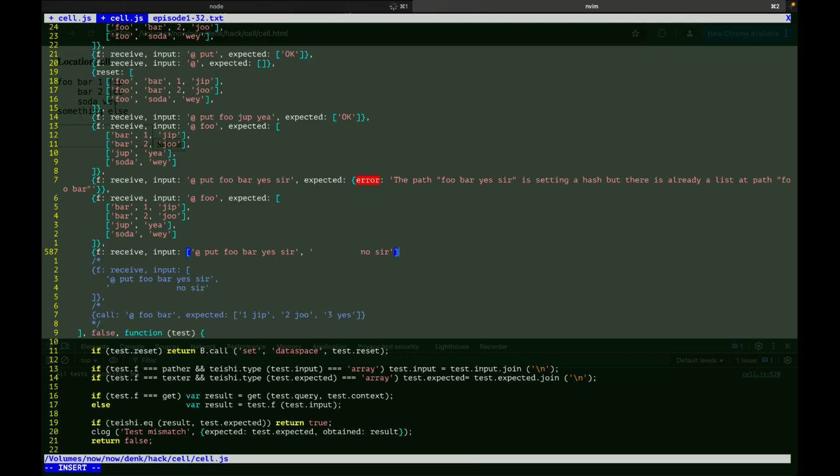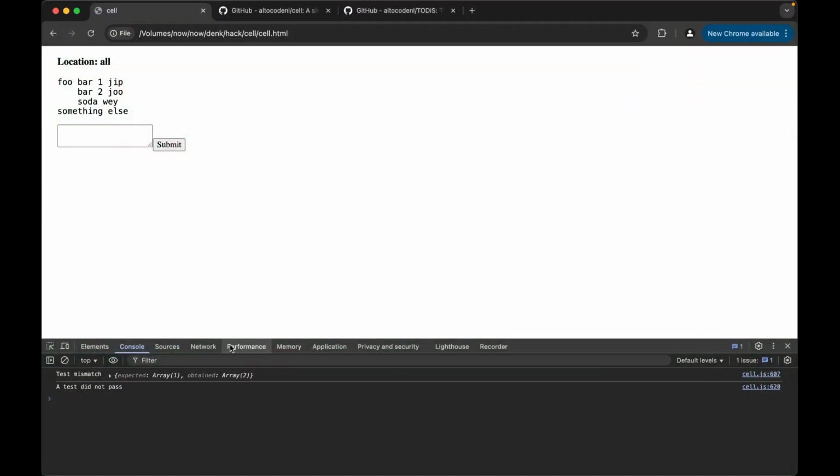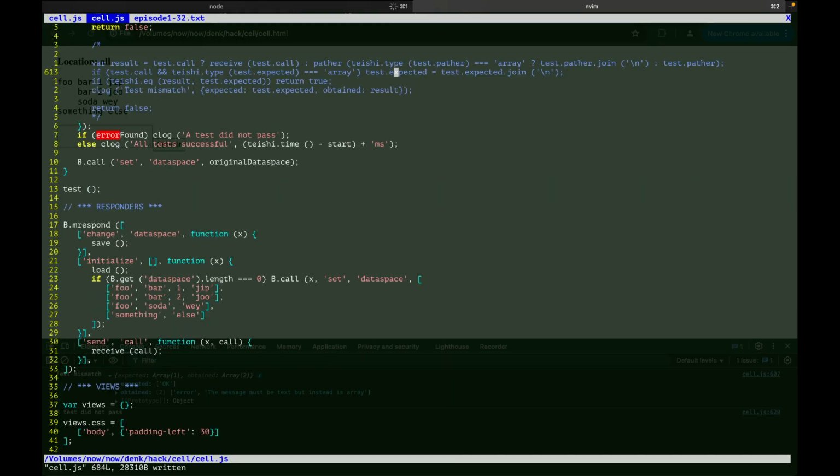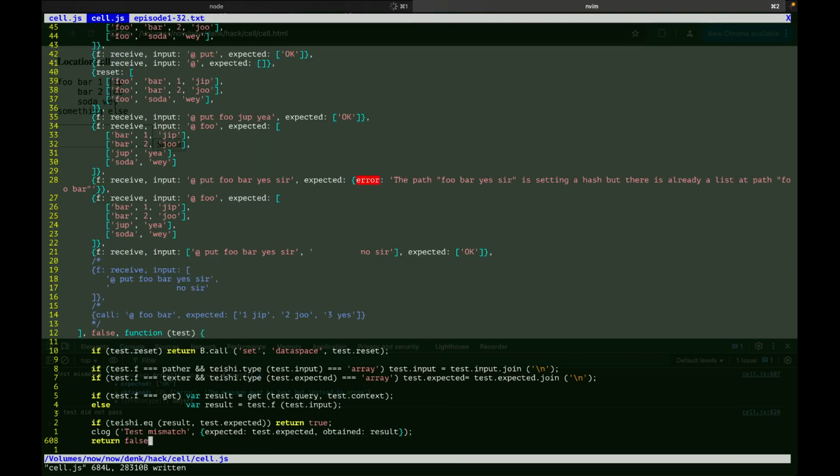Then expected, that okay. The message must be text, but instead it's already, yeah, sorry. I need to put this as a, where is it here?